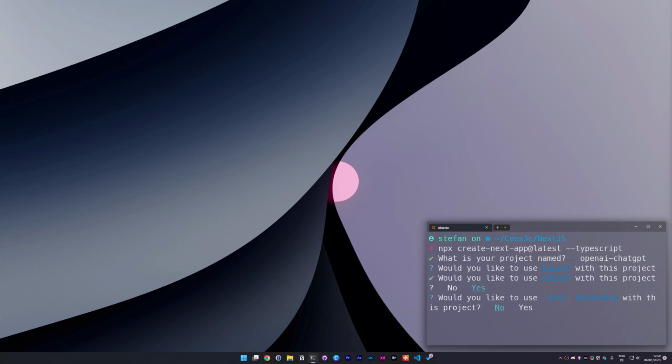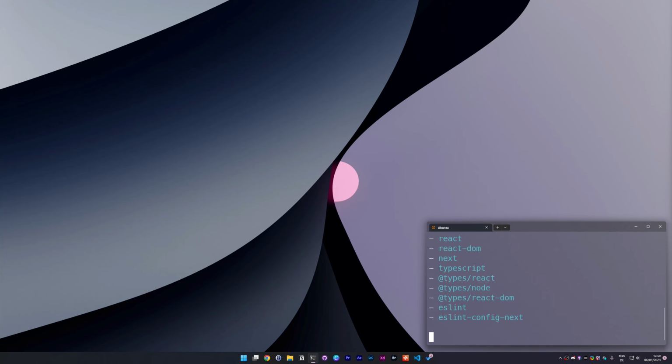We want to use ESLint, so hit enter, and hit enter, and hit enter. We leave everything on default here. And I want to make sure to follow along exactly as in the written article, so that both tutorials interface 100% with each other.